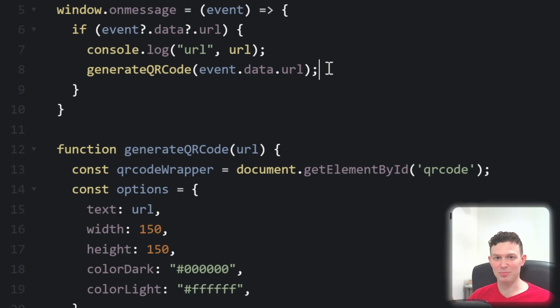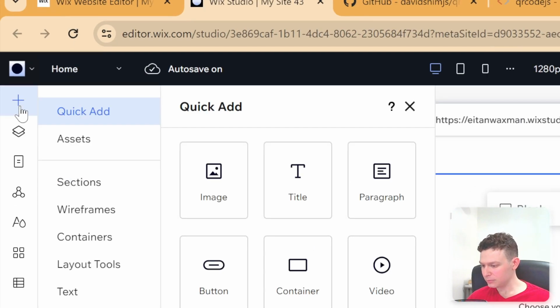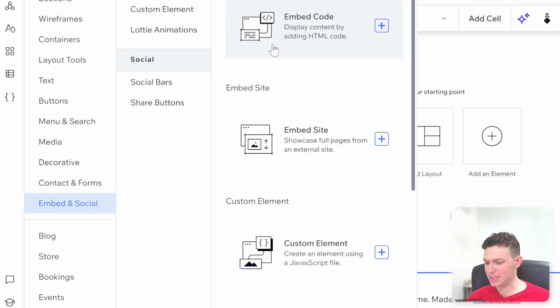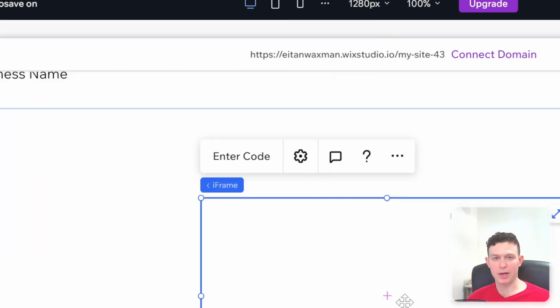So here I am back inside of Wix Studio, and I'm going to add in the iframe/HTML element that we're going to be using to embed the code that we just created. So I'm going to go over here to add elements, and I'm going to look for embed and social, and specifically over here, embed code. Okay, I'm just going to plop that right in there.